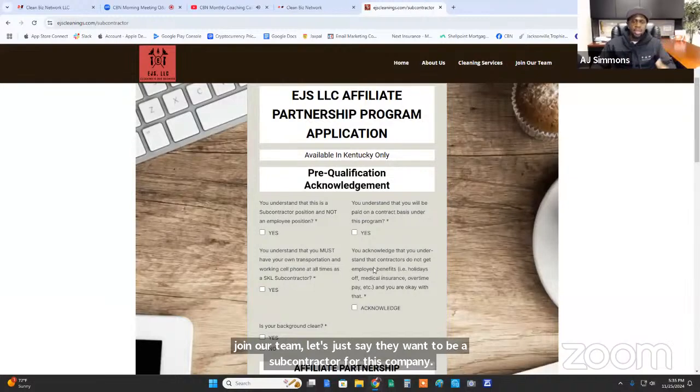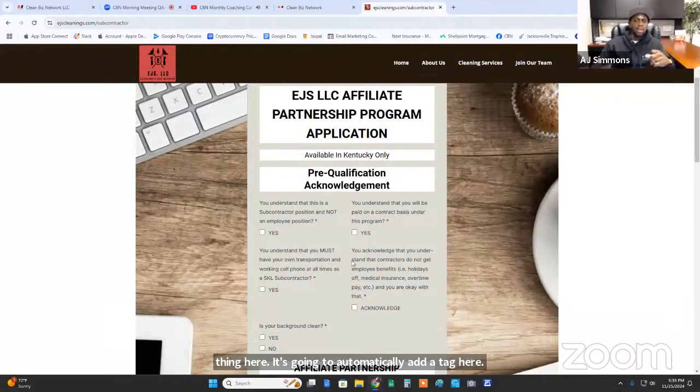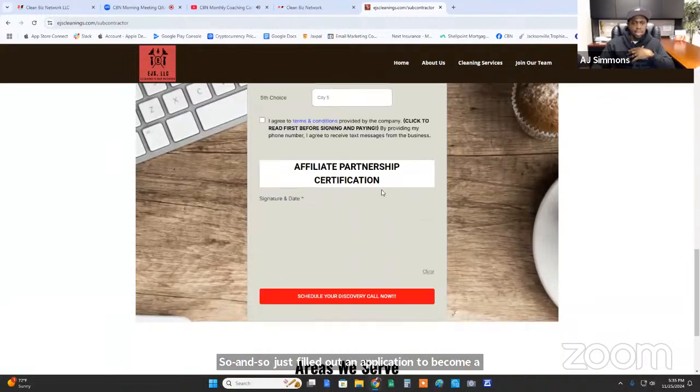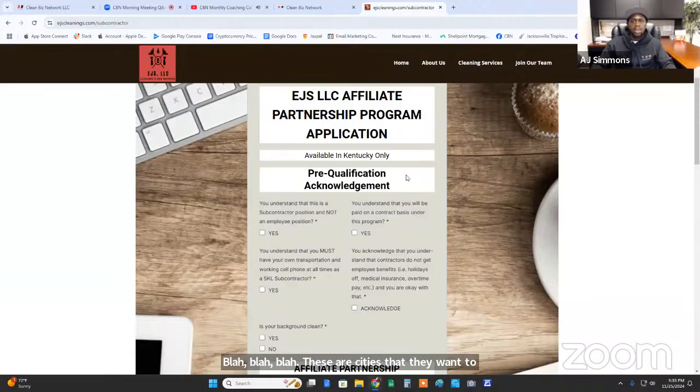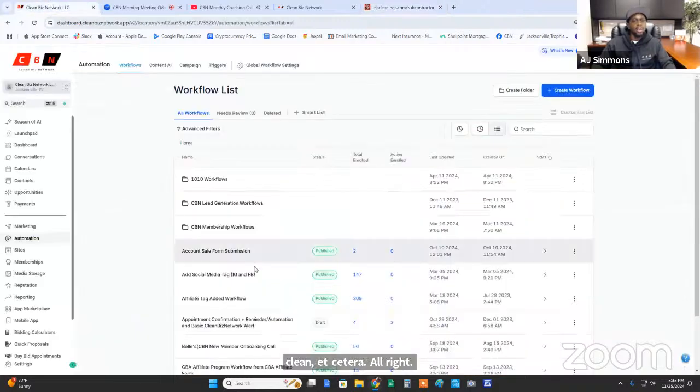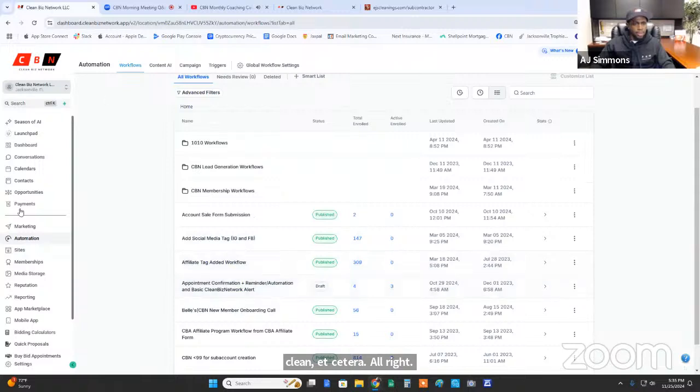It's going to send an internal notification letting him know, hey, so-and-so just filled out the application to become a subcontractor. Reach out to them. These are the cities that they want to clean, etc. All right, so those are the types of things that the automation tab can do. See what else we got.